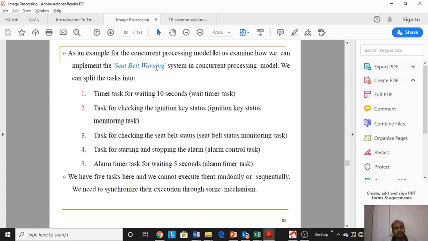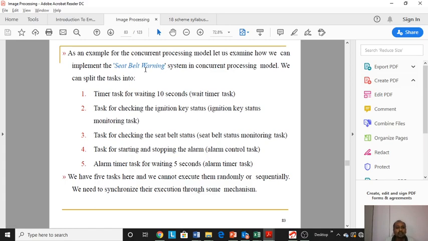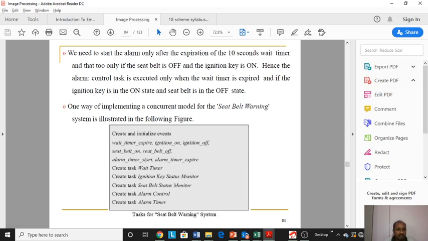This is the example, the same seat belt process. I have taken how this can be executed in the concurrent processing model. Now in this concurrent processing model, we should divide it into several tasks. The first is a timer task for waiting 10 seconds. Second is a task for checking the ignition key status. Third is a task for checking the seat belt status. Then a task for starting and stopping the alarm. And an alarm time task for waiting for 5 seconds. Now, based on these five tasks, I do the concurrent or parallel process execution. This is how I have written here how to do the concurrent process step by step.